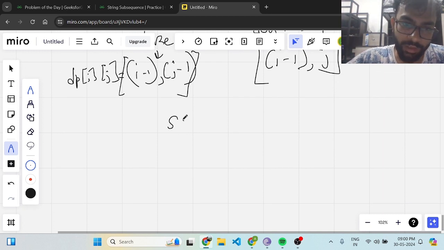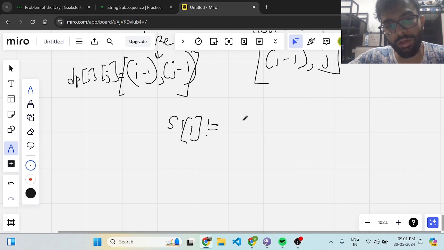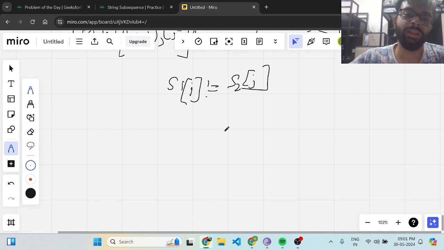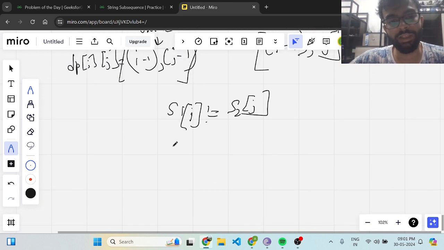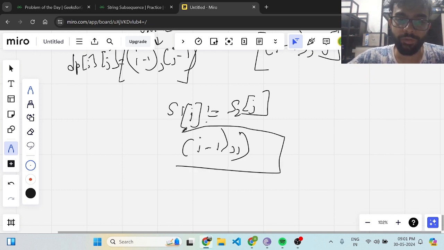But what if s1 of I is not equal to s2 of J? Then what we are going to do? That means the 2 characters are not equal. Then also I'm going to follow the condition of only moving the I component and keeping the J component constant. So that is how I'm going to do the problem.